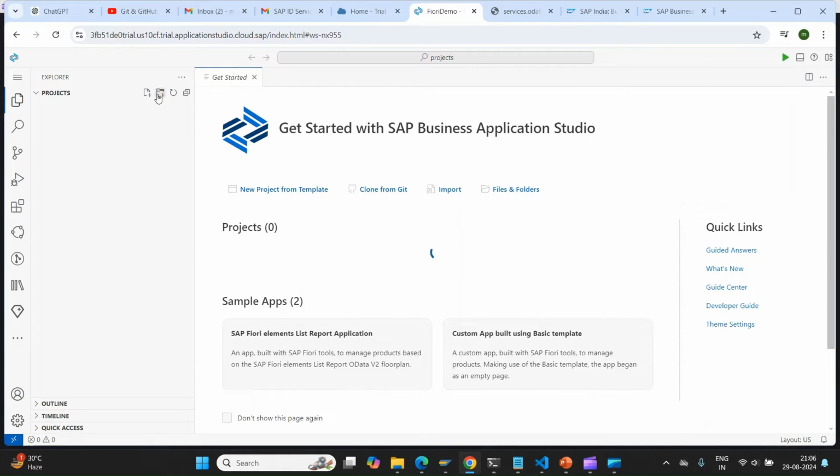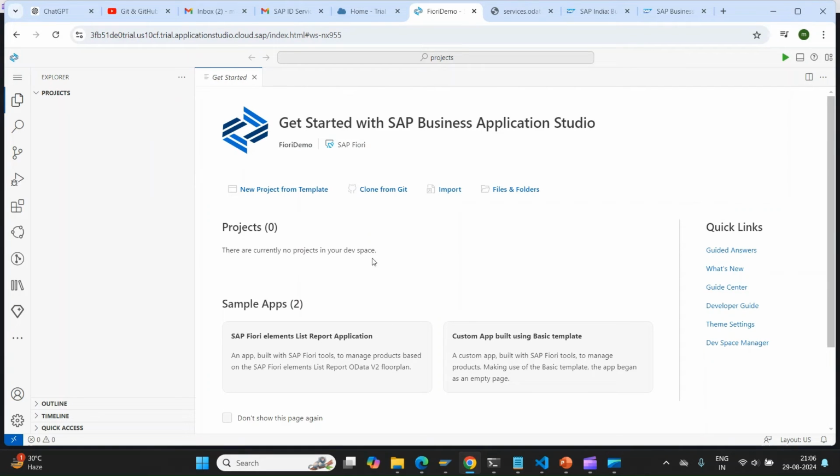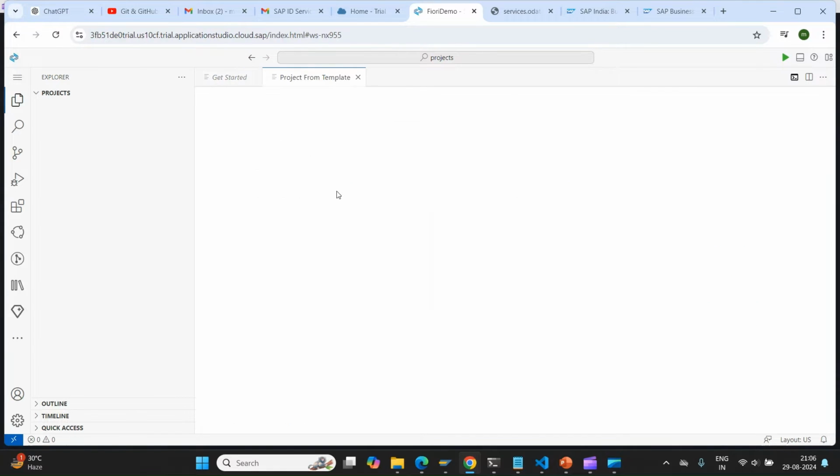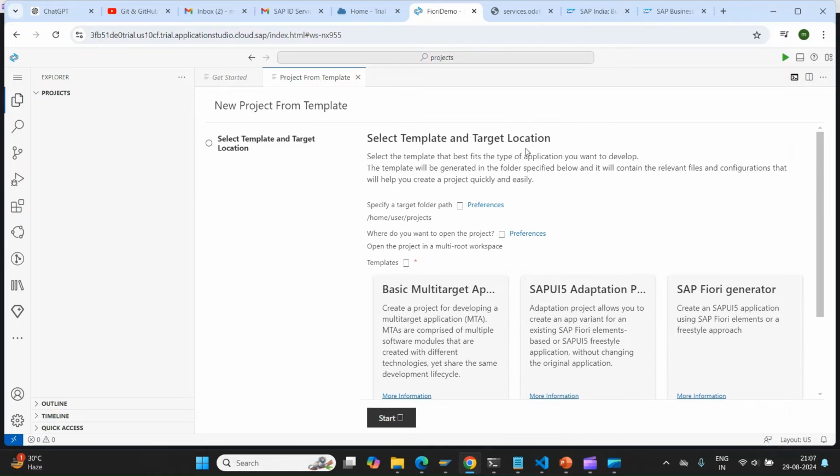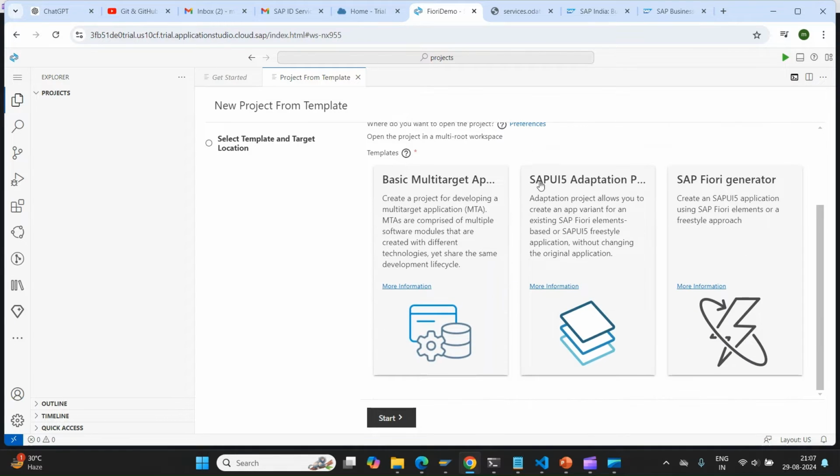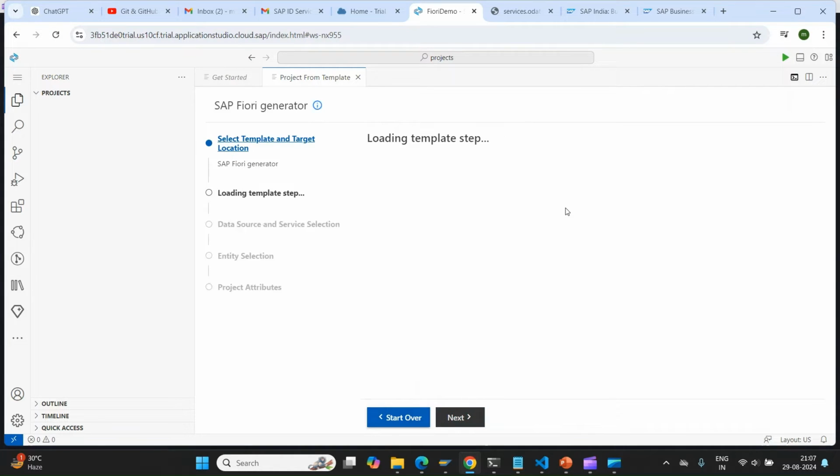Great. I think this is created. Now we will simply click on create a new project from template. It's the same thing that we use in SAP Web IDE. So it would provide me a list of templates in which we would be selecting SAP Fiori. Okay, it's SAP Fiori. Create a UI5 based application using SAP Freestyle approach or SAP Fiori templates.